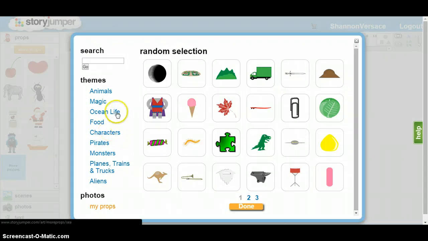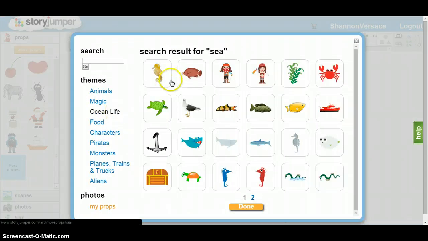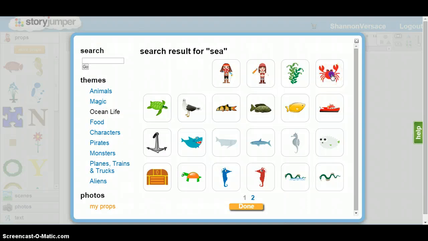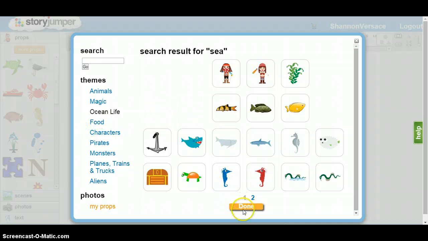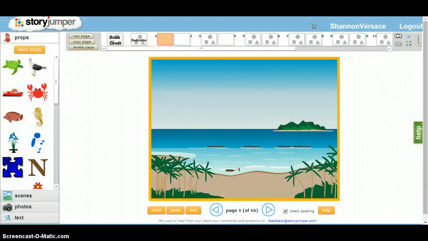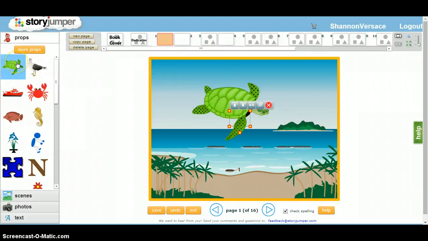And I'll go under that same category, ocean life. And now you can see I have a lot of different things to choose from. So I'm just going to pick some of these out. And once I'm finished, I'll click done, and they'll show up on the left hand side of my screen. Now to get an item to appear onto your scene, you just click it and it pops up onto your page.